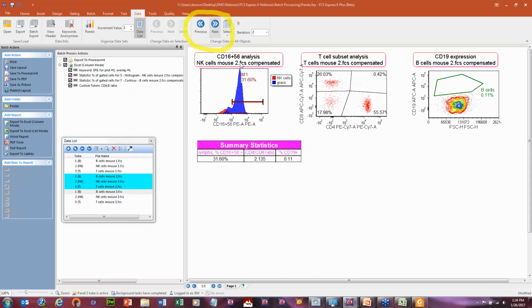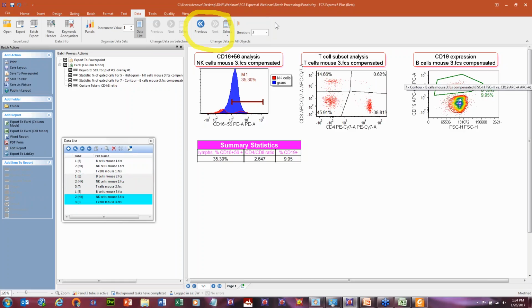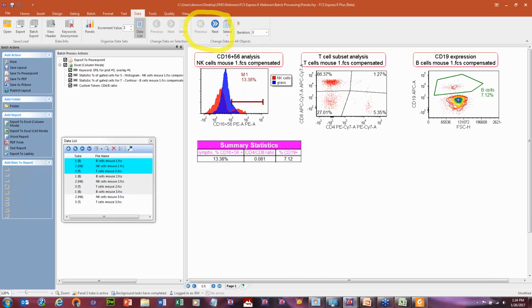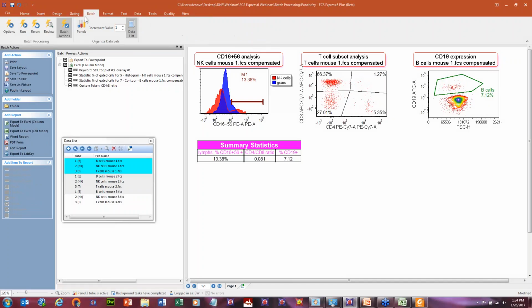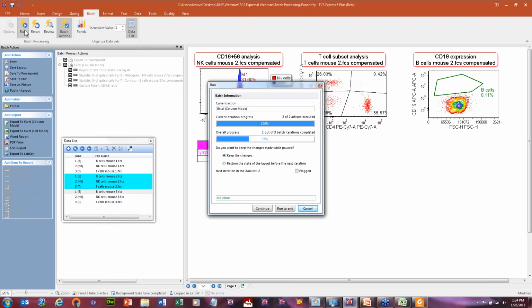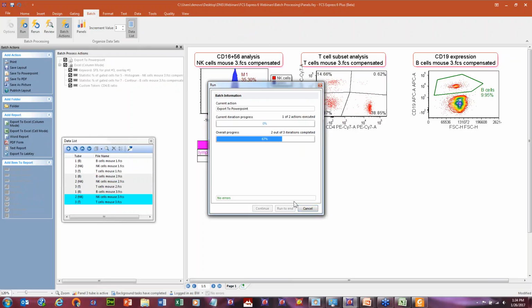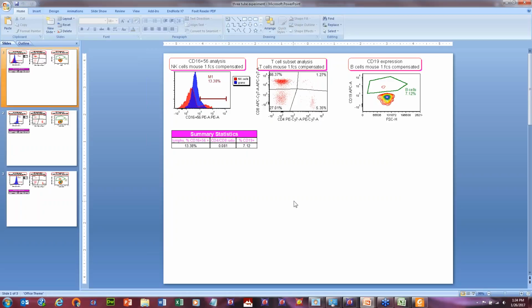And now take a look at the file names in each of the plots. These are the NK, T, and B cell tubes from mouse 2. I click next again, and it's those 3 tubes from mouse 3. Okay, so let's go back to the first iteration. And I'm going to click Run. And I think we put in a pause here, so I'm just going to run to end, and I'll explain how we put that pause in a moment.